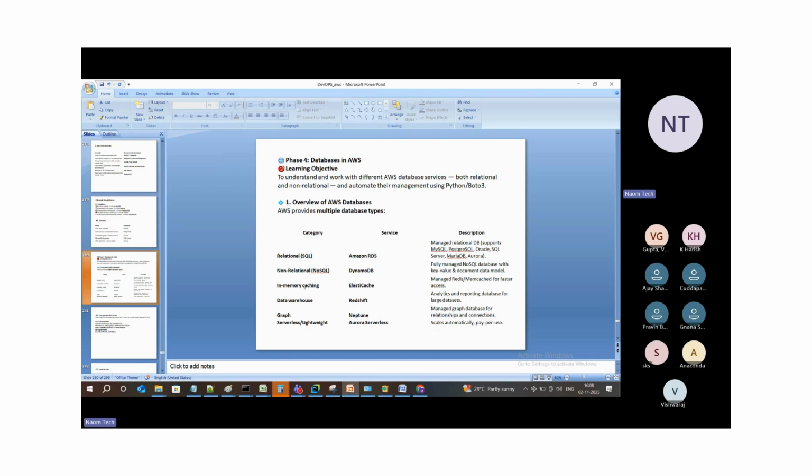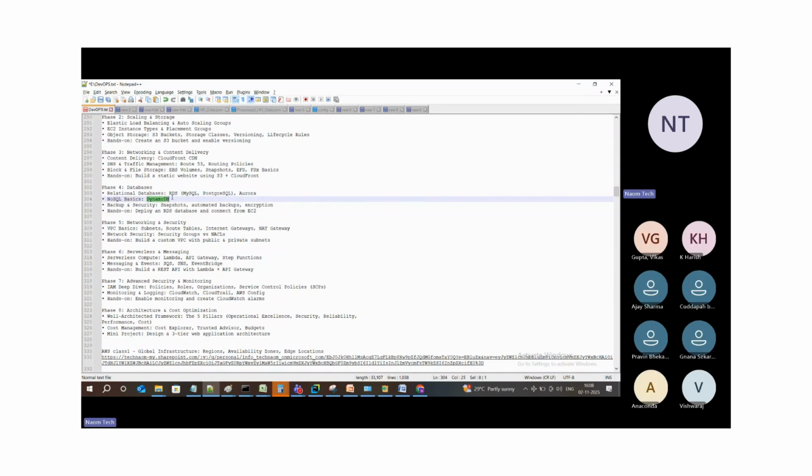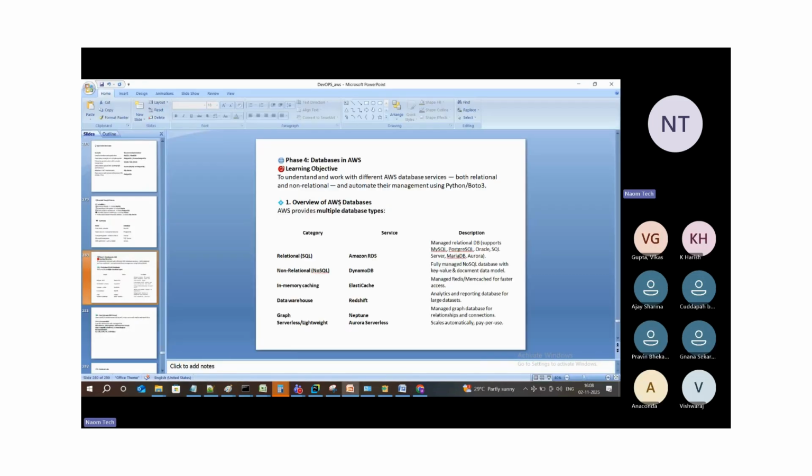For in-memory caching, there is ElastiCache. For data warehouse, there is Redshift. And for graph databases, we have Neptune or Aurora Serverless. But today our focus is on these two topics: relational databases and NoSQL databases, that is DynamoDB. So I'm going to proceed with that.